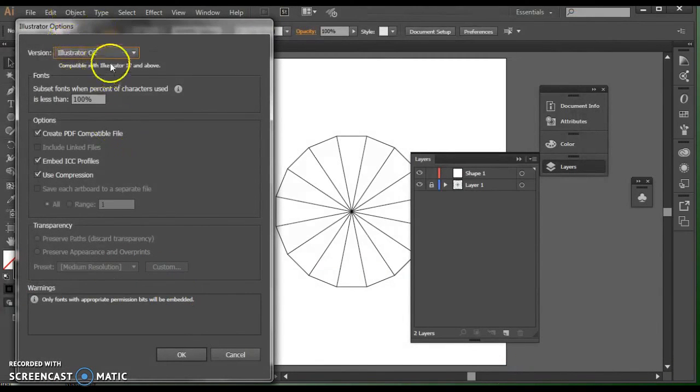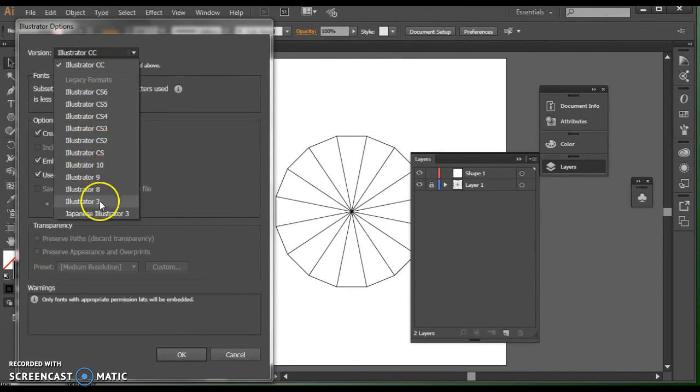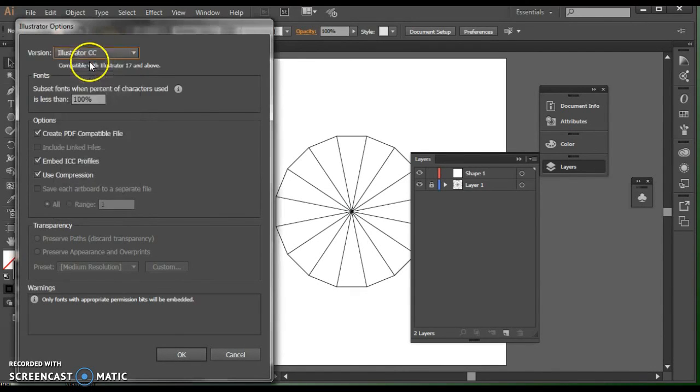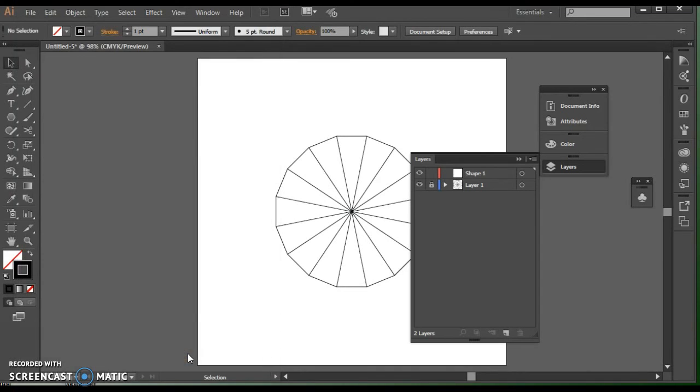This is all just some functionality. You can save different layers. This is called back saving. I think I originally started out on Adobe Illustrator 3 or 8 a long time ago. Been through all of these developments, and now we're up to CC 2017. You can create a PDF compatible file. There's all kinds of other functionality that you can do in here, but for now we can just say OK.